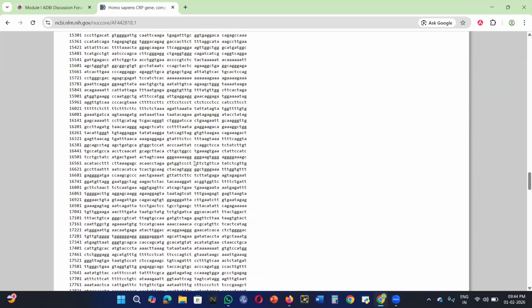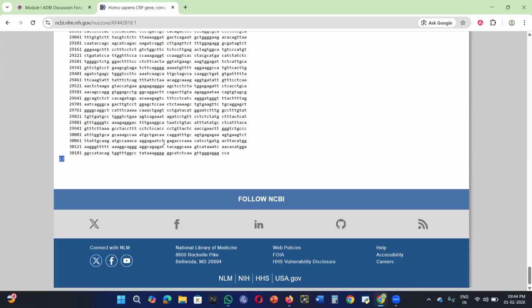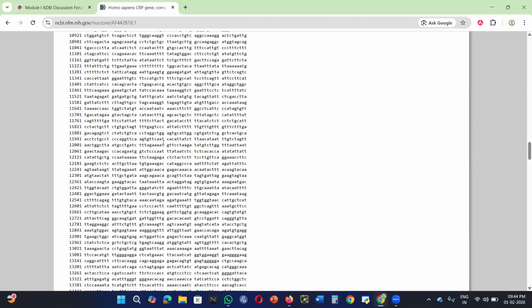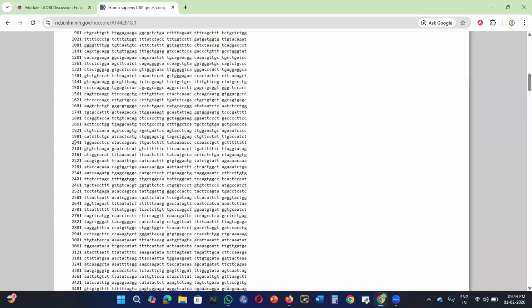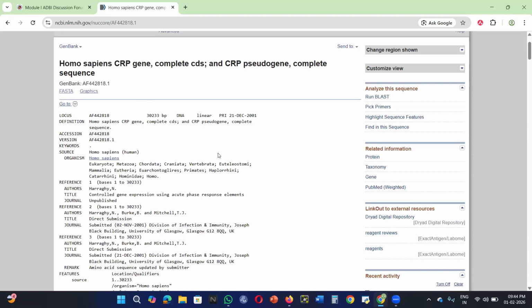At the end of the sequence, you can see a double slash. The double slash indicates that the sequence is complete, the end of this file. The start of the sequence is shown by the word ORIGIN, so this is the actual sequence part. Before this, everything is called annotations, information about the sequence. So this is the nucleotide sequence available in Genbank.